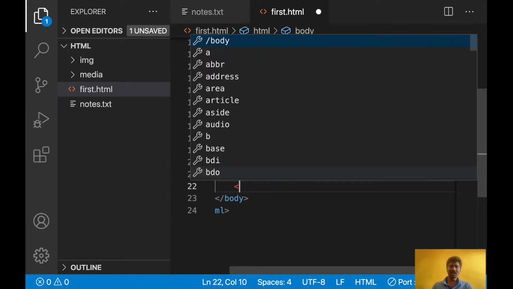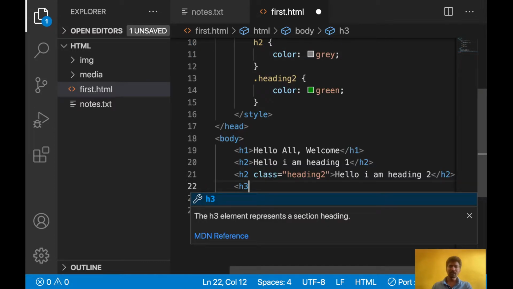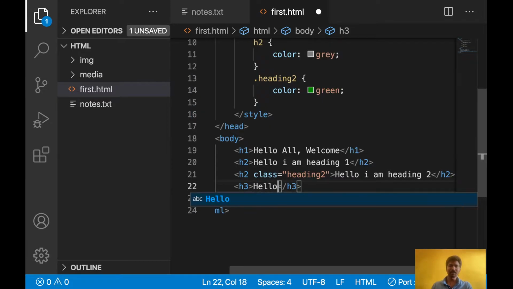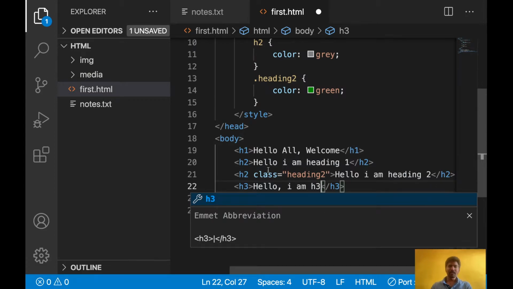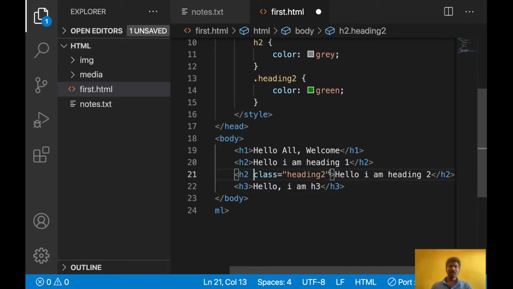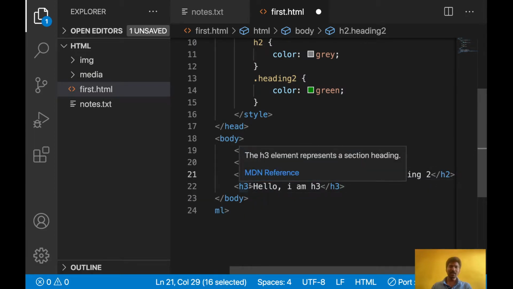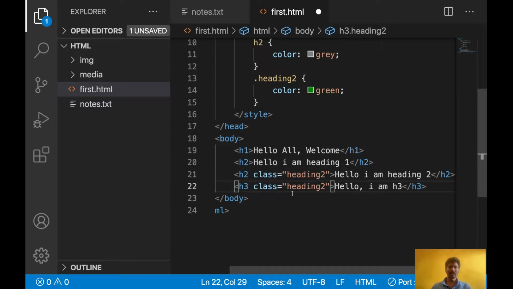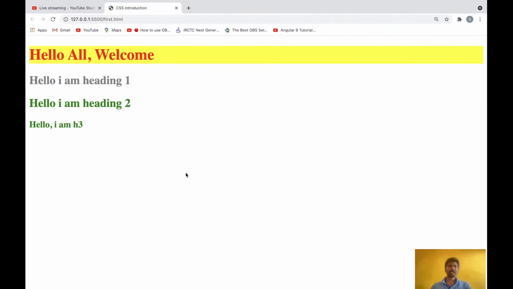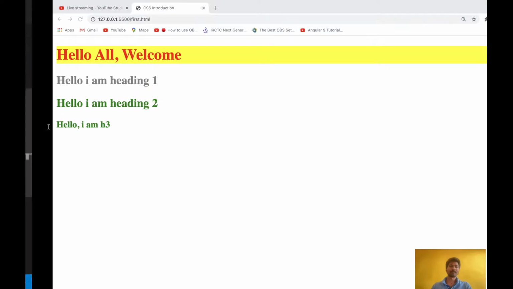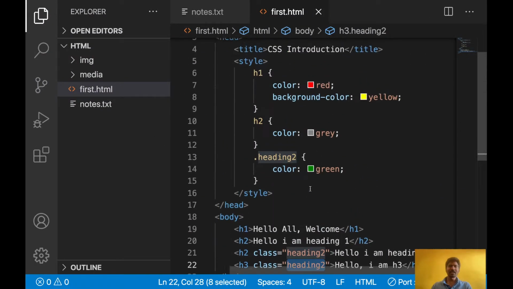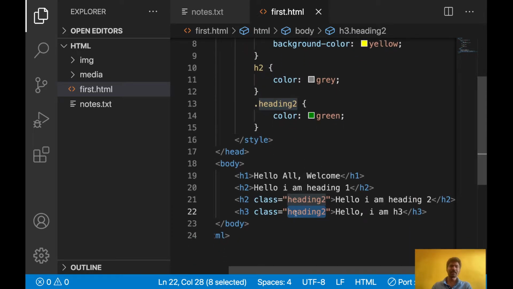Let's say I have h3 element. Hello, I am h3. Now I can use this same class. I can reuse this css using this class without writing again. See, this green color is coming for this also. So I can reuse this css using this class.